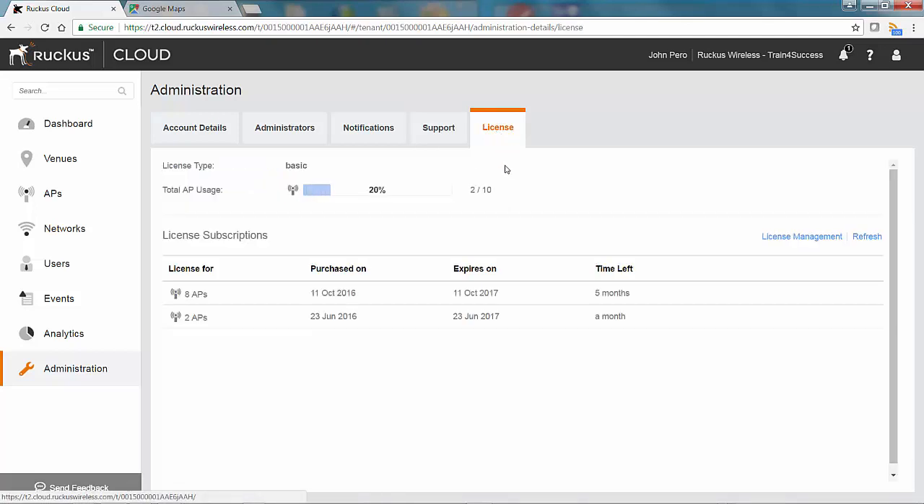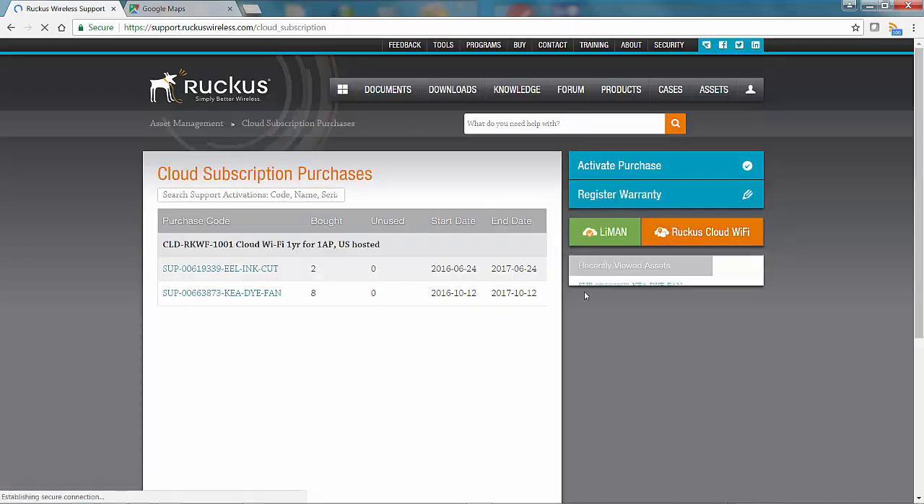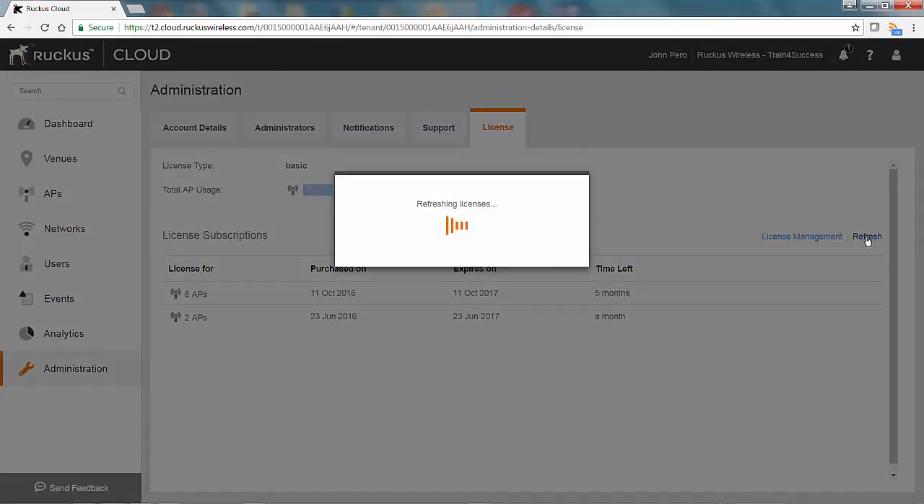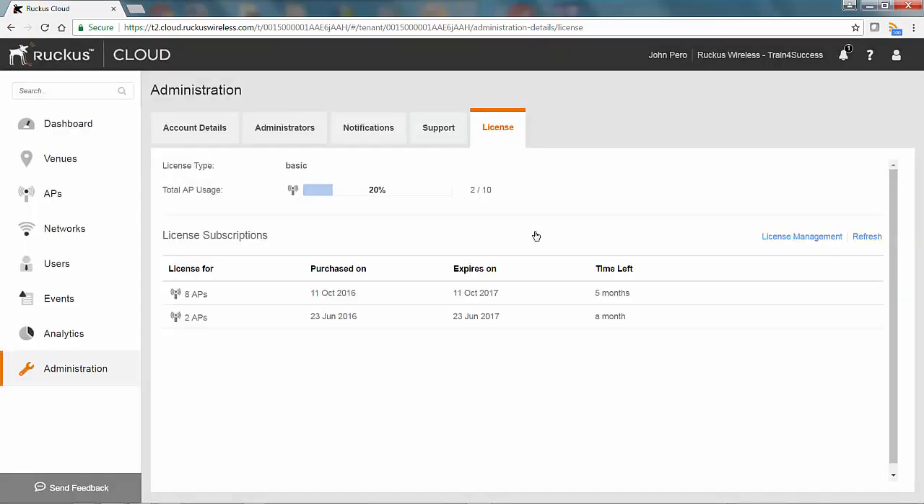And the final tab over here is the License tab. This just gives me a status of my current subscriptions. You'll notice here I have 2 license subscriptions. One is for 8 APs and one is for 2 APs. And the time left shows that I have a month left on this 2 AP over here. So if I wanted to do license management, I could click on that, and that'll take me to the Ruckus Support website. Or if I wanted to refresh, let's say I'd purchased a new subscription, I could click on that, and it would refresh the licenses as well. In this case, I didn't buy anything new, so everything is still the same.